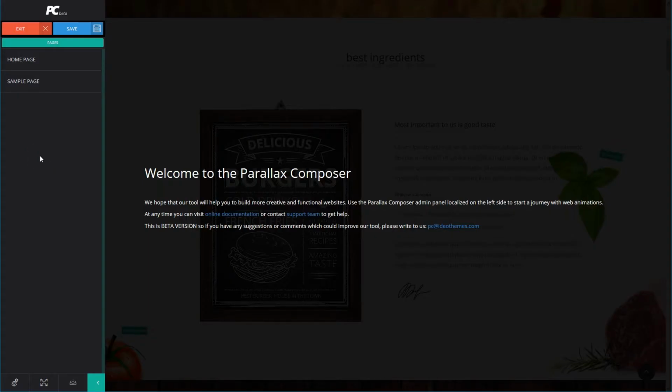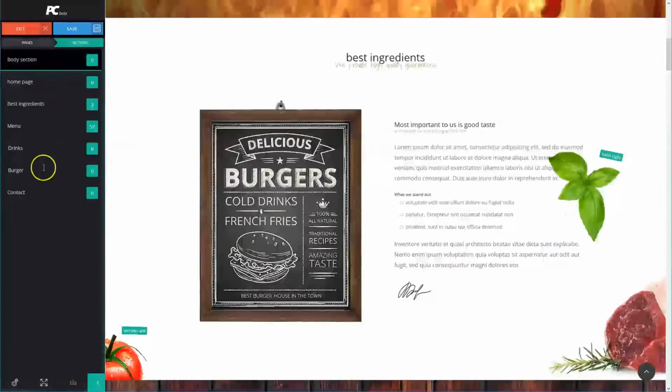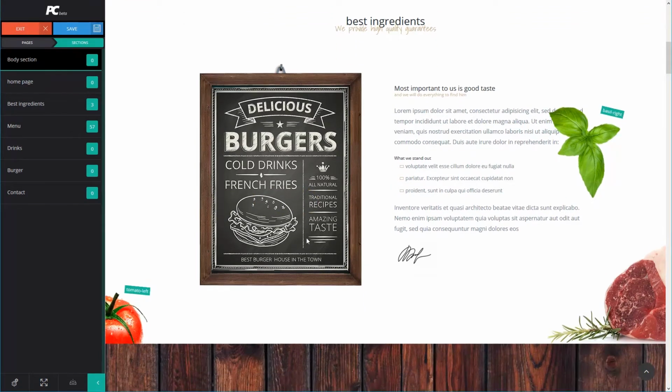And we're in the Parallax Composer interface now, and the first thing we have to do is to choose the page on which we're gonna animate. I pick my home page, and now we have to choose the parent section, which will be our animation workspace. But before we go on, I want you to remember a very important thing. Layer assignment to the section is strictly related with layer positioning and layer visibility.